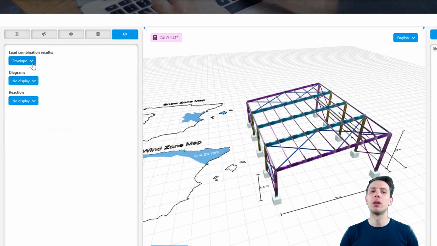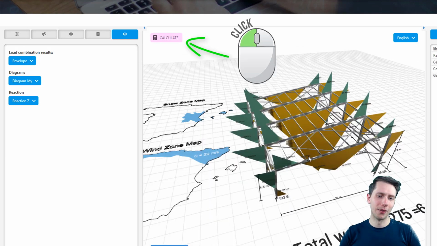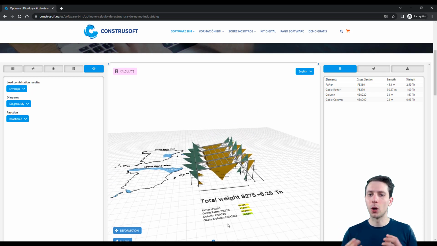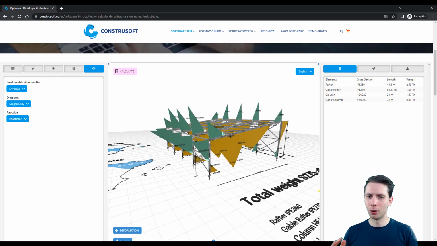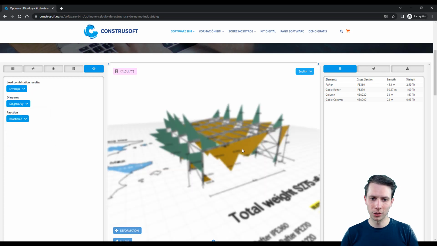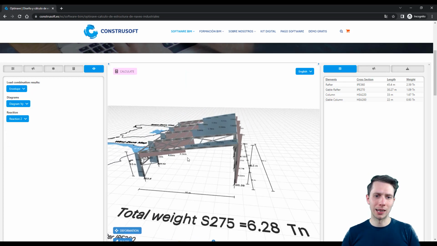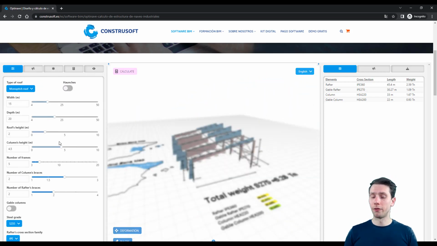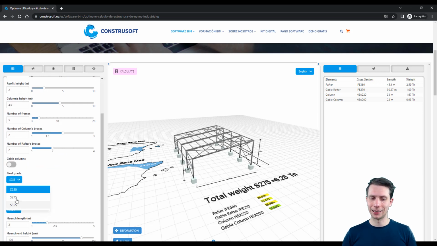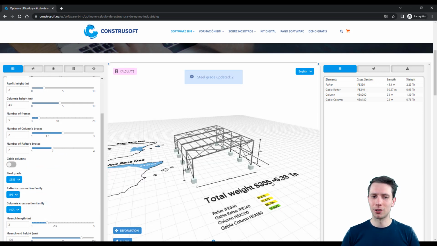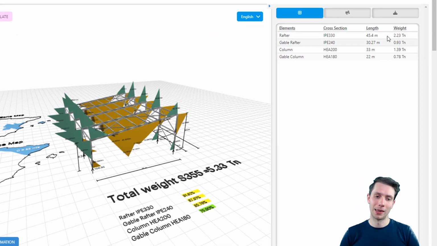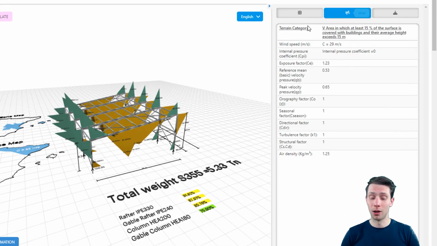Okay, so when we have all the parameters, we can go and click on calculate. Based on every single detail, you will get the total weight based on the steel that you chose. So here is 6.2 tons with all the profiles and utilization. And you can see the envelopes of the bending moment or shear forces or normal forces like in this case. Let's optimize the structure a little bit. Let's change the grade of the steel to S355. So you can see that we have reduced about 1 ton of the material.